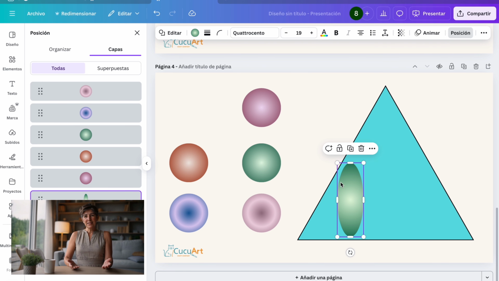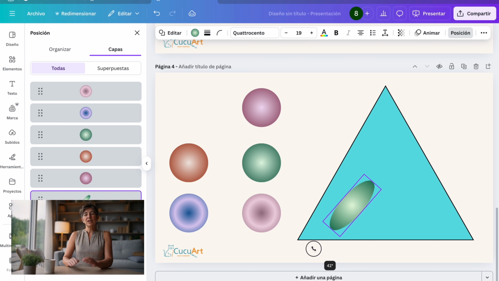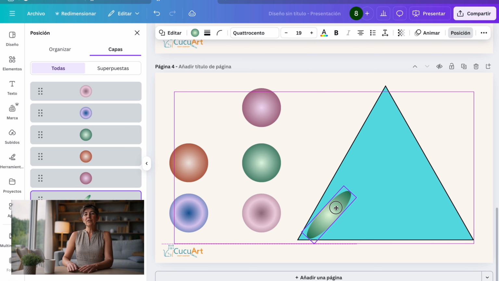To rotate the pieces, select each piece and use the rotation handle. To move them, hover over a piece, click and drag it to where you want it. Repeat with the other circles.